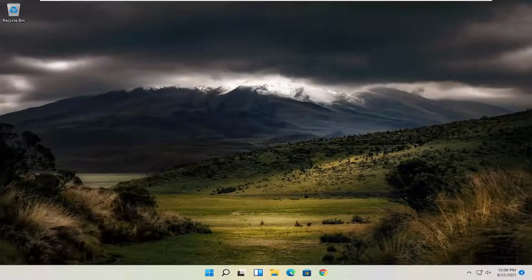In today's tutorial, I'm going to show you guys how to clear the print queue or print spooler on your Windows 11 computer. This tutorial will apply for earlier versions of Windows as well, but this should be a pretty straightforward process, guys. Without further ado, let's go ahead and jump right into it.